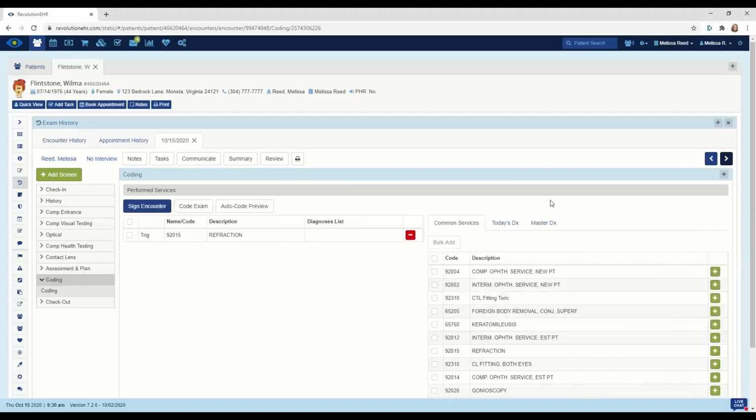On the coding screen, on the left-hand side, the first thing you may notice is we have the refraction already selected to be billed. This is actually a service that I have set up with a service trigger for it to automatically populate here. If you need to remove it, you can click your remove button. You have your common services, today's diagnosis, and the master diagnosis list. You're going to select what you're billing the patient for today's visit by either clicking the green add, or you can select more than one at a time.